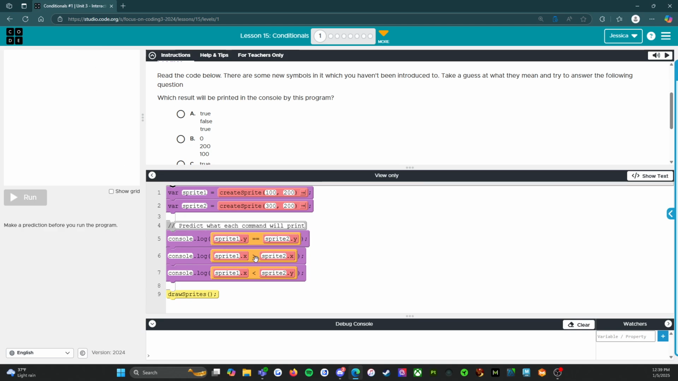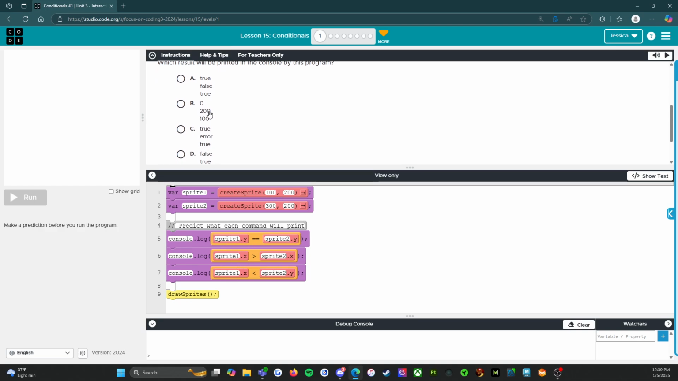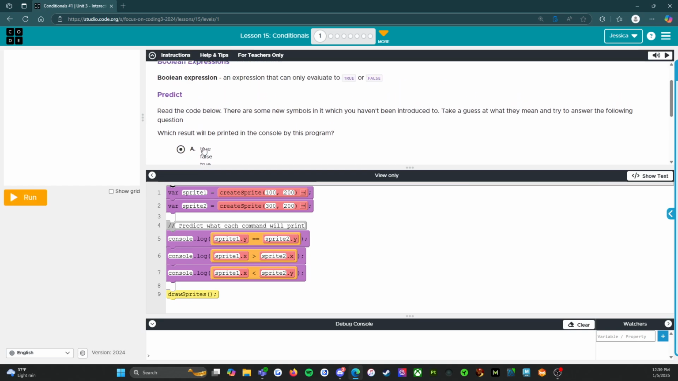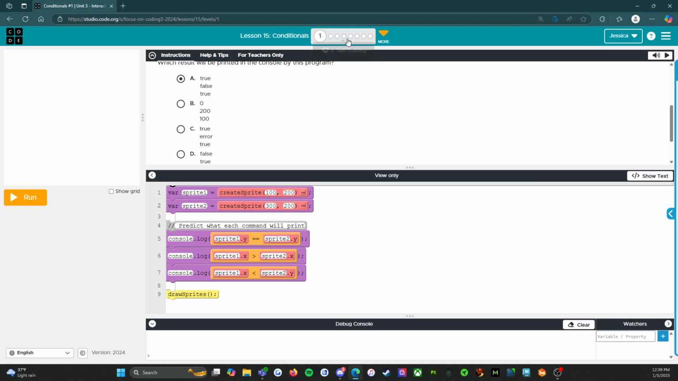So sprite 1 is going to be greater than, I think that's false. And then sprite 1's x-axis is less than sprite 2's y-axis. So x-axis, y-axis, that would be true. So it'd be true, false, and true. All right, true, false. Okay, so yeah, I think it's A. And as you can see, I haven't done any of these before, so we're definitely doing them together.